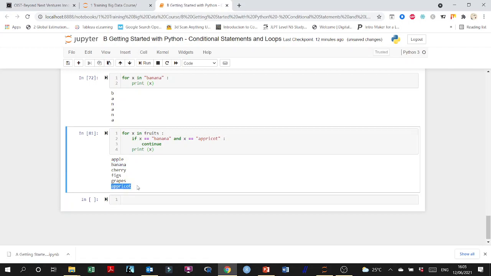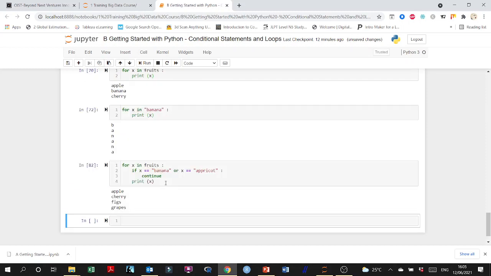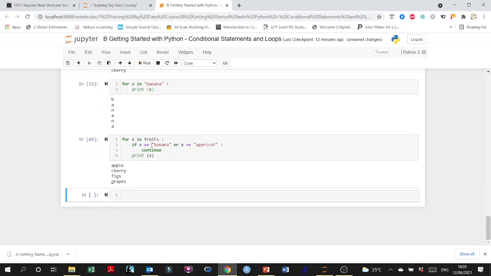And apricot is printed because both of them cannot be true. Look here what happened. Using or will actually get rid of both of them. Why is that so? Because both of them cannot be at the same instance. So if either this one or this one is equal, it is eliminated and it prints the remaining: apple, cherries, figs, and grapes. There's no banana, there's no apricots. So this is quite interesting to see.